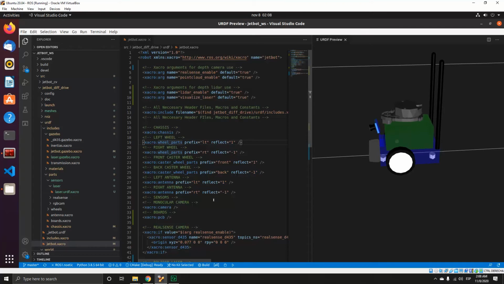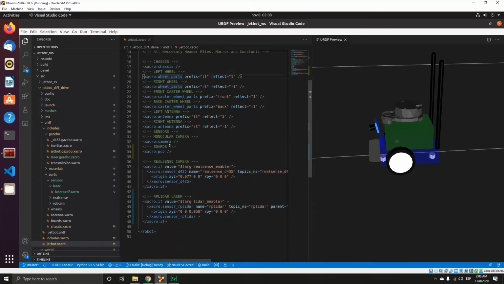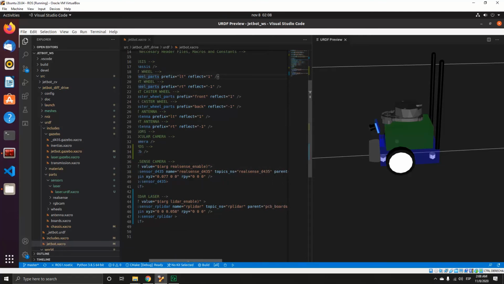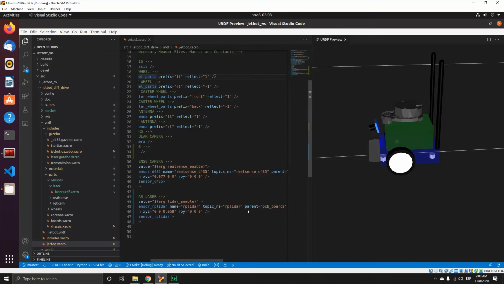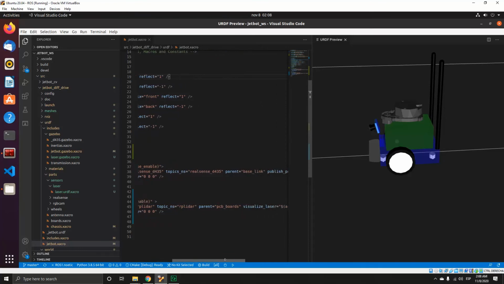Also, you can disable or enable it. If you see here in the Jetbot xacro, here is a value for the Realsense. Of course, if you saw previous videos, you can disable the Realsense. Also, I made the same thing to disable the LiDAR. So there is an argument named LiDAR enable to disable or enable the xacro file for the LiDAR, so it will load the model and also the plugin for Gazebo.